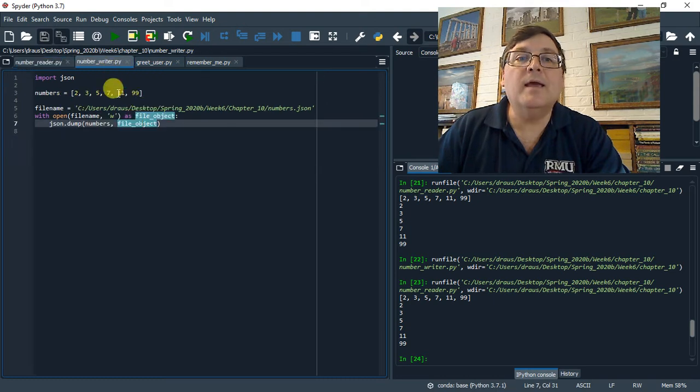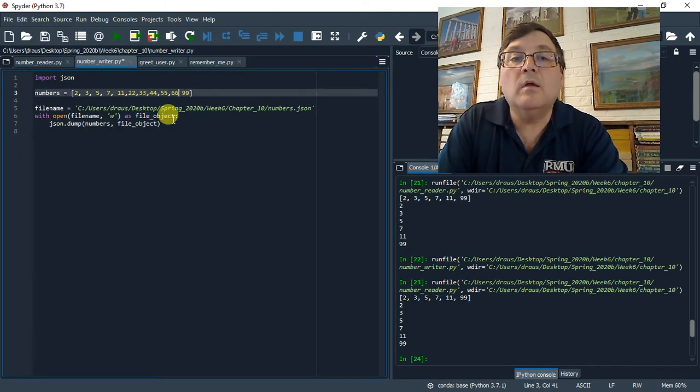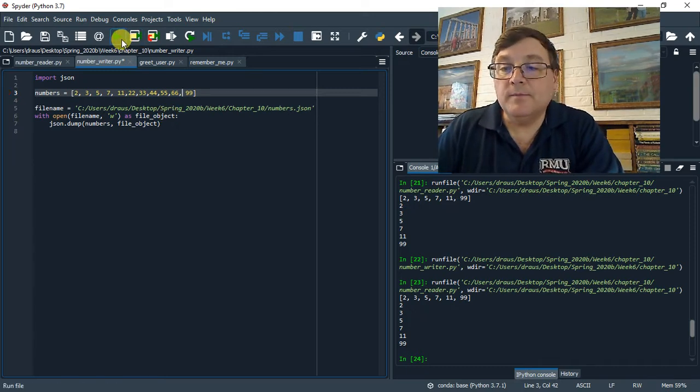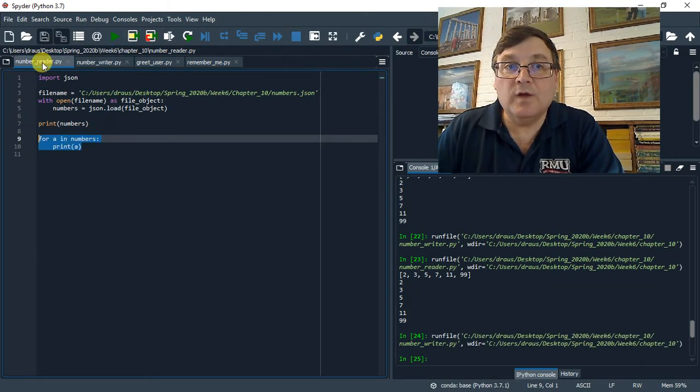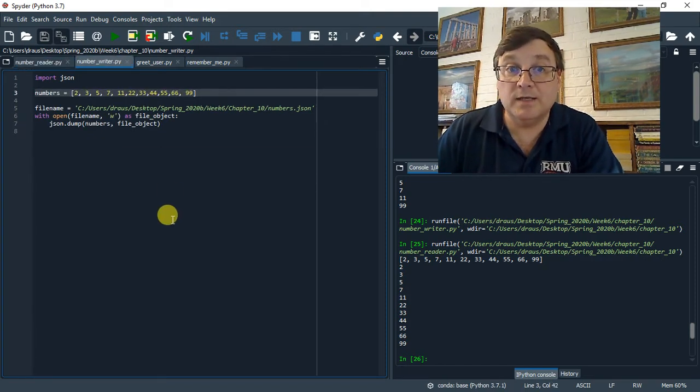But if we go back and we add some more data here, and we run it, you can see if we go back and read it, the new data is here. So you can see that number_reader shows you how to read JSON files, and number_writer shows you how to write JSON files. We're going to do a lot more of that.